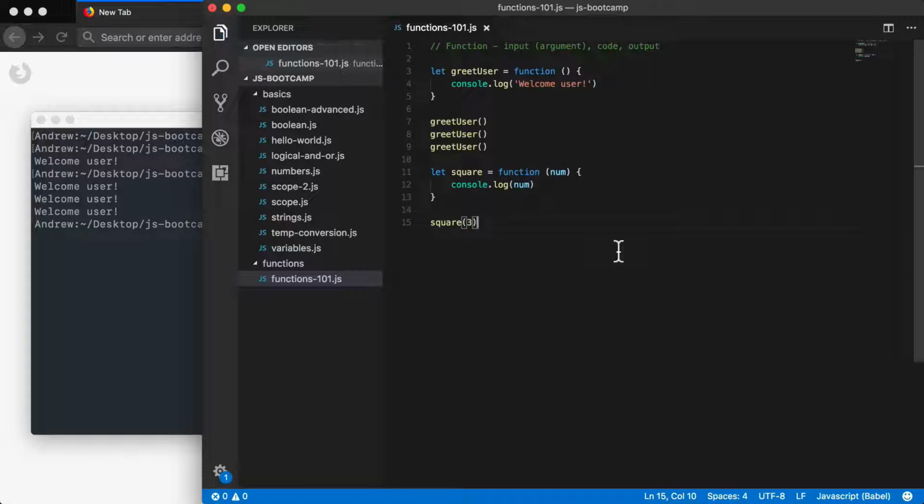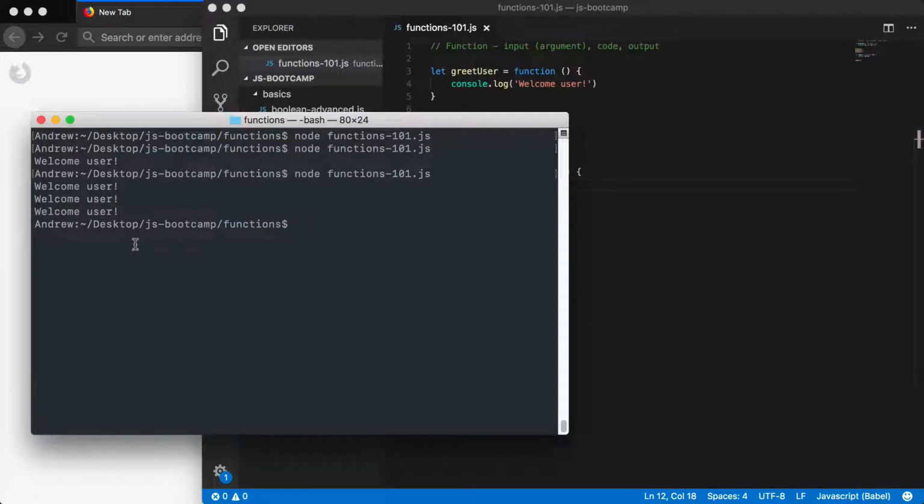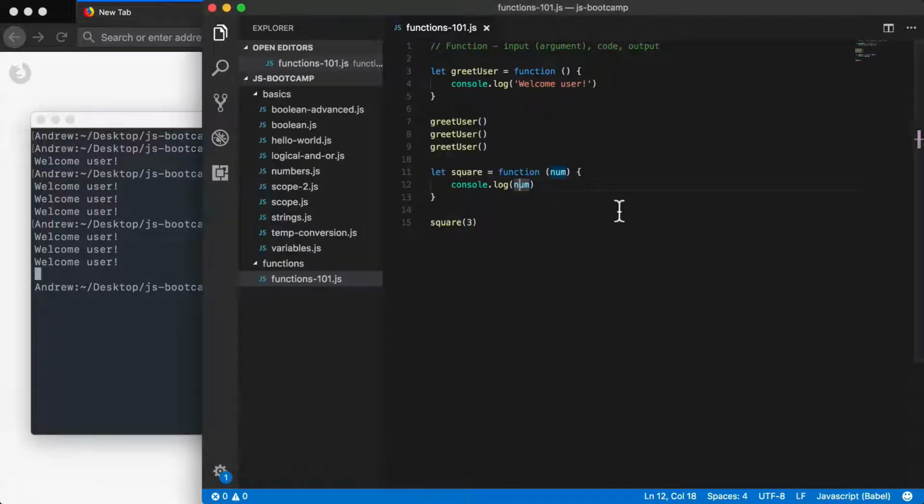If I save the file and rerun it, I would expect to see welcome user 3 times, and then I would expect to see 3 a single time. Let's go ahead and rerun the file, and that is exactly what we get. Right here, the argument value is getting passed in. We are seeing 3 get passed into the function, and when we print it, what are we getting?